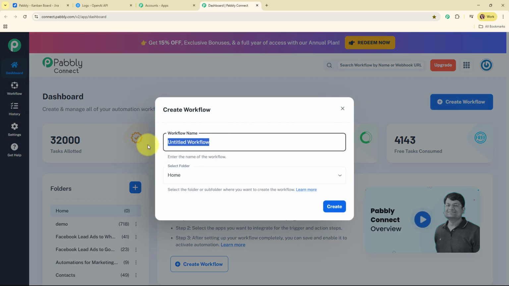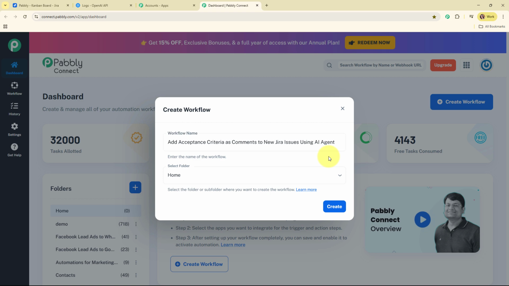Now in this create workflow dialog box, I have to give a name to my workflow. So here I'm going to give the name as add acceptance criteria as comments to new Jira issues using AI agent. And now after giving a name to my workflow, it is asking me to select the folder.